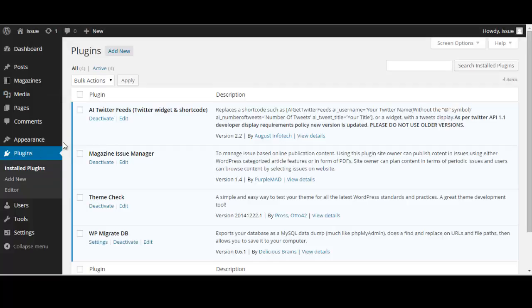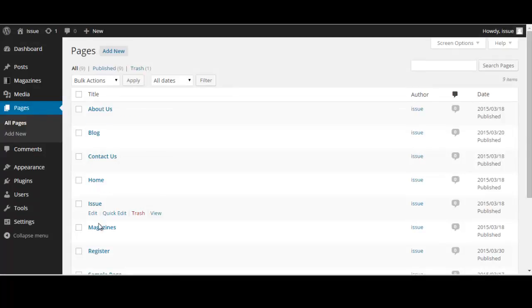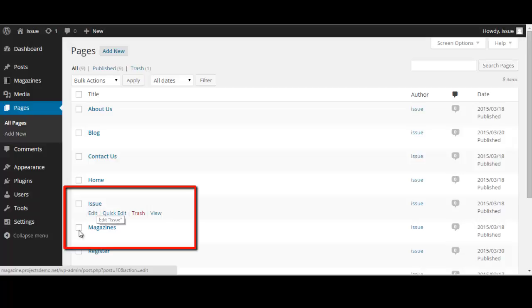Once the plugin is activated, create the required pages. For that, go to admin, pages and add new page. Create two pages, magazine and issue, as we have already created.